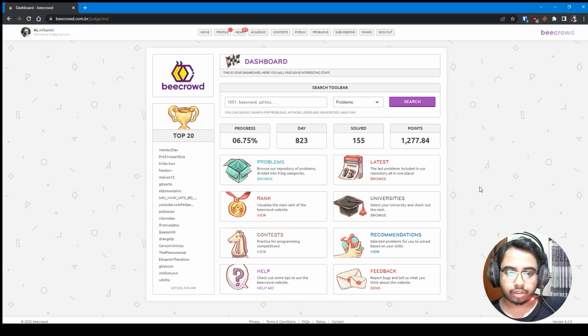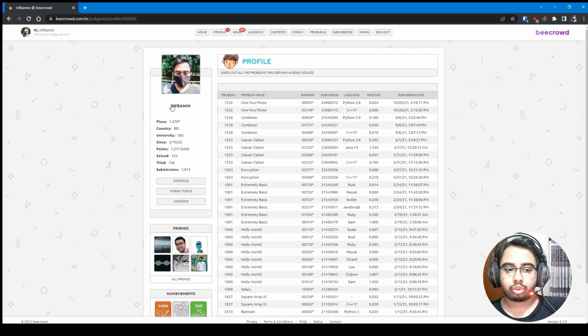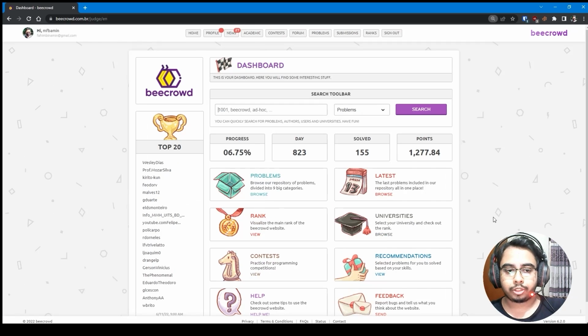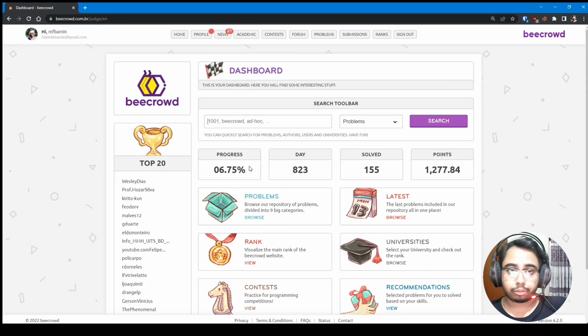So this is what this website looks like after signing in. All right, here's the dashboard, and you have your own profile page which would look like this. This is my profile, and if I simply go to the dashboard in the home section, let me zoom in a little bit. Here you can check your progress, how many days have passed after signing up on this website, how many problems you have solved, and also how many points you have got after solving problems on this website.